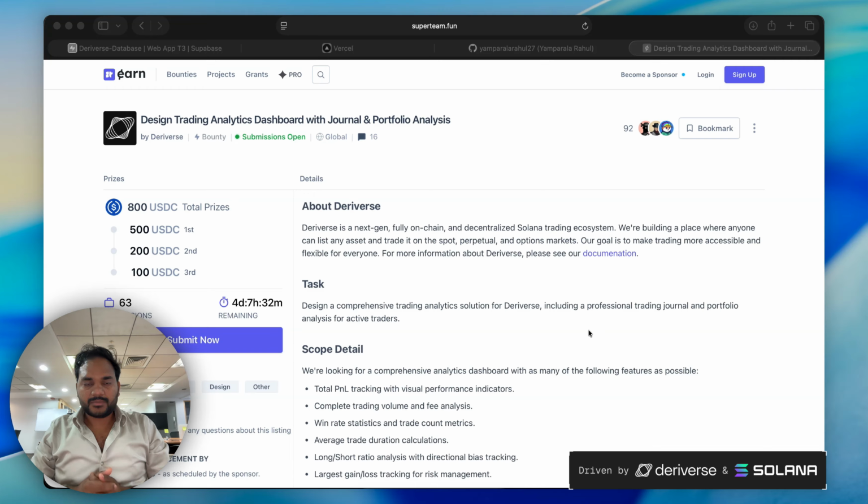This particular app which I built is for this bounty which is posted by Matthews and Deriverse. I would like to thank Matthews because without his information about the program ID, I would not be able to pull up real data and build this application. So with that note, let's get started.